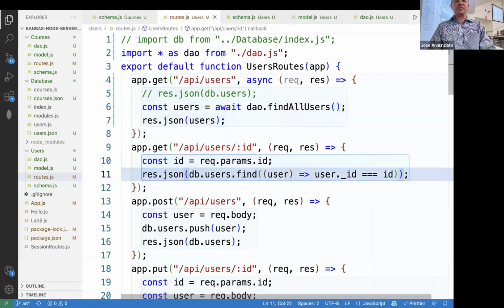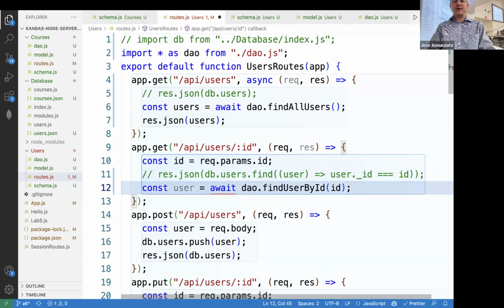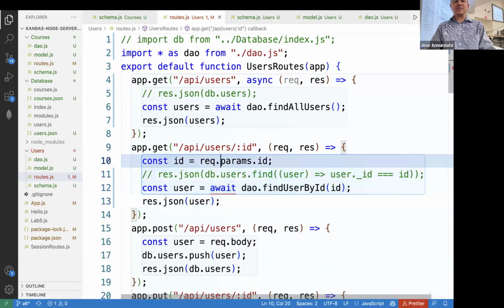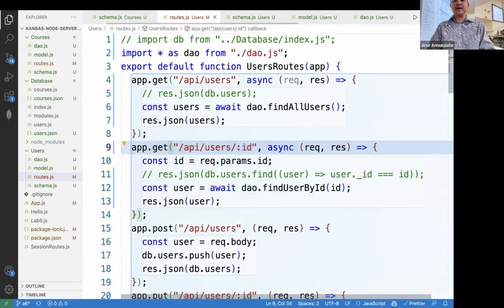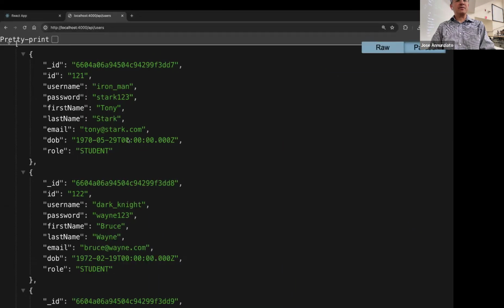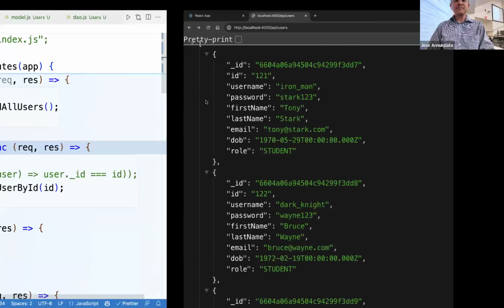So here's the ID. Instead of finding things from the database, we're going to do const user await DAO find user by ID, and then respond with the user. We need to tag this as async, like that. And let's see if this works. So we can provide the primary key here. There we go, so that's working.